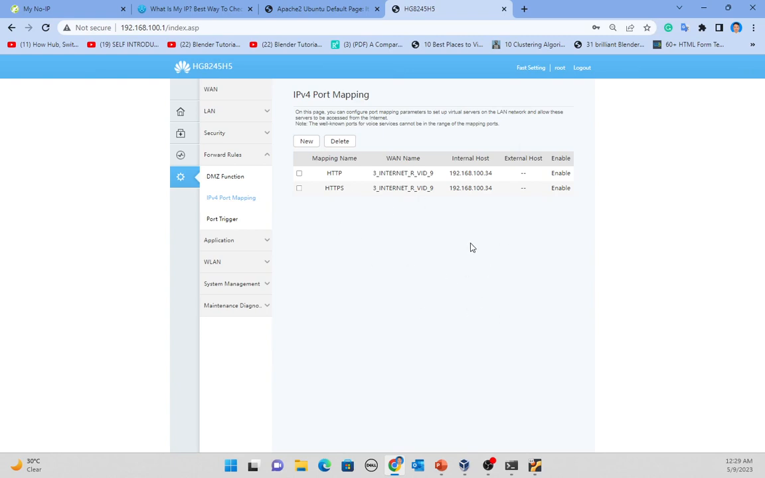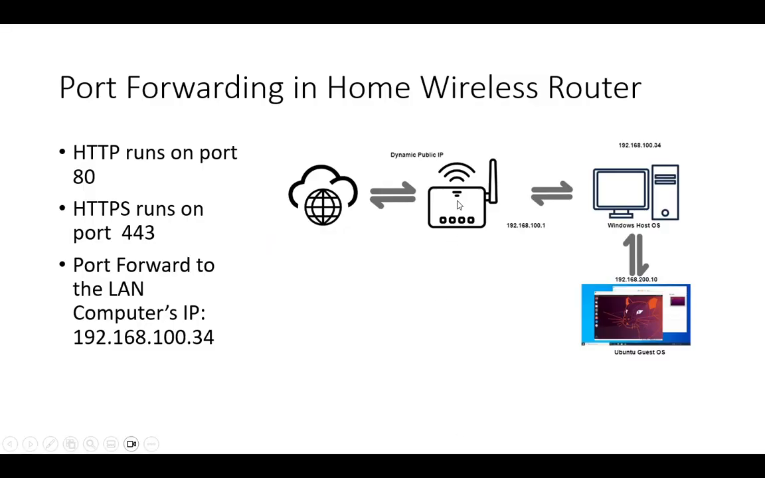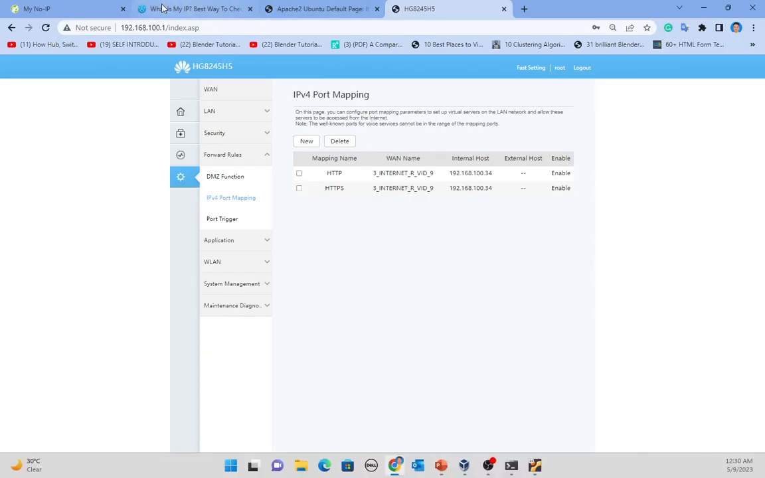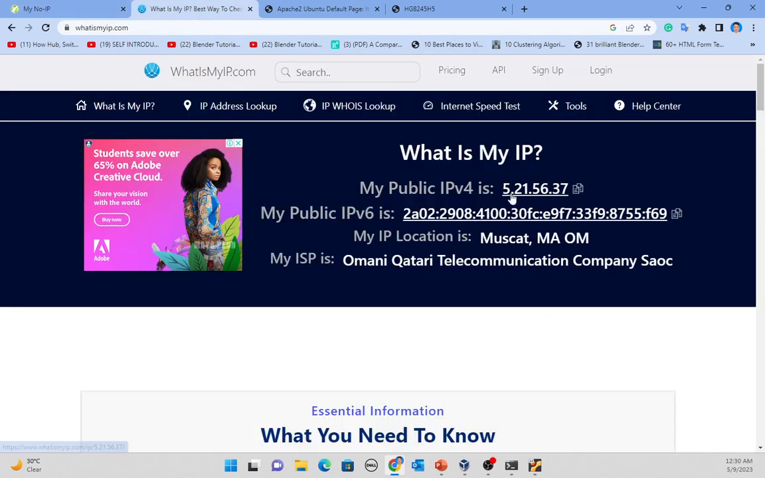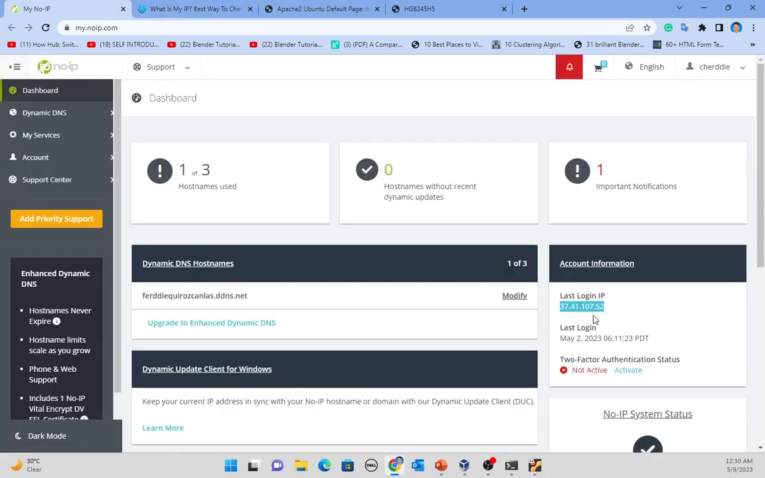So the problem now is we did the port forwarding from here to here to here, but we can't access it yet through the internet because we haven't configured the dynamic public IP address. So we need to inform our domain registrar, which in my case is No-IP here. I need to inform what IP address I have. If you will notice here, the last IP address updated for this is actually 37.41, which is by now 5.21. So it's not updated anymore.